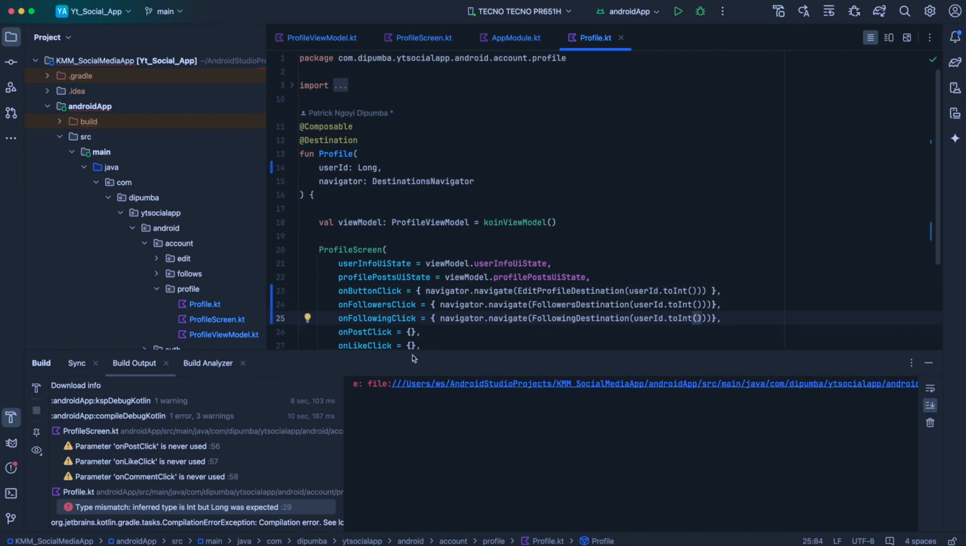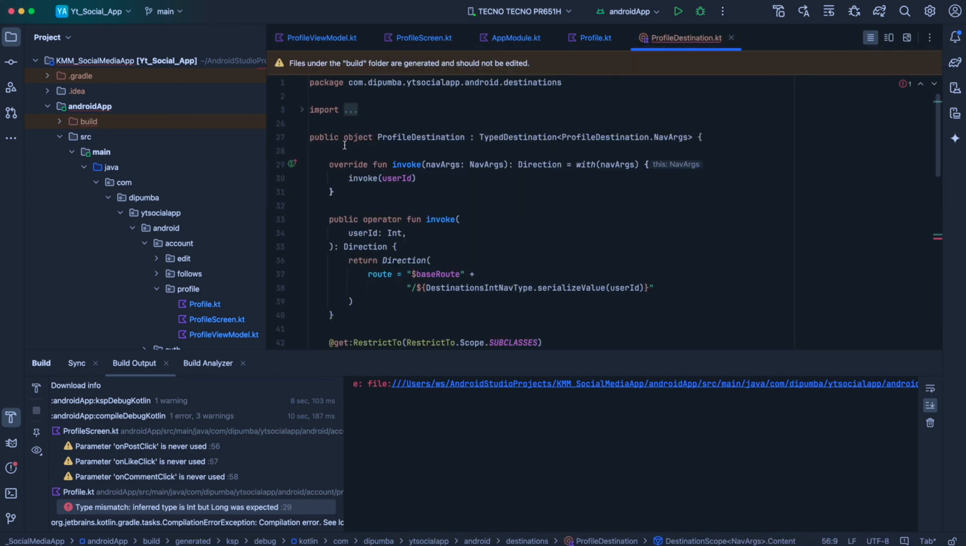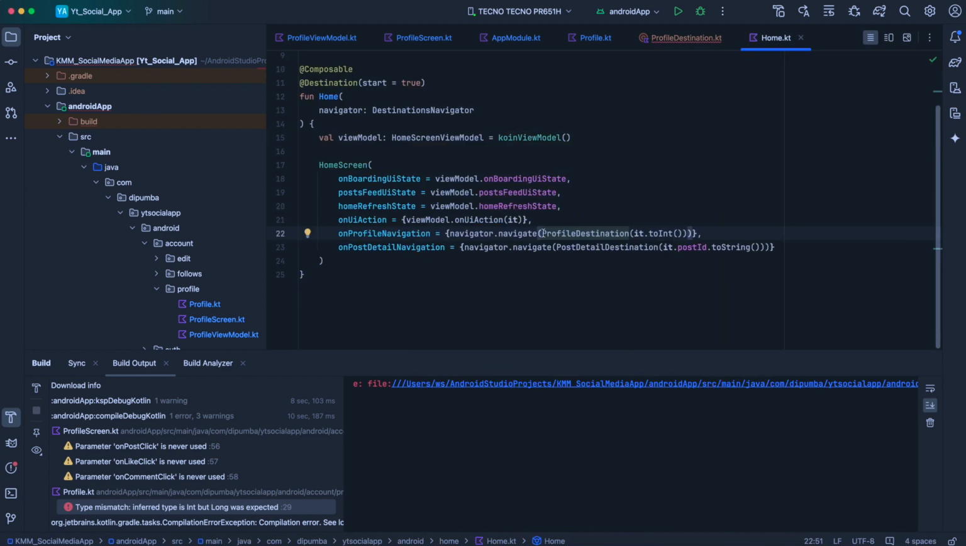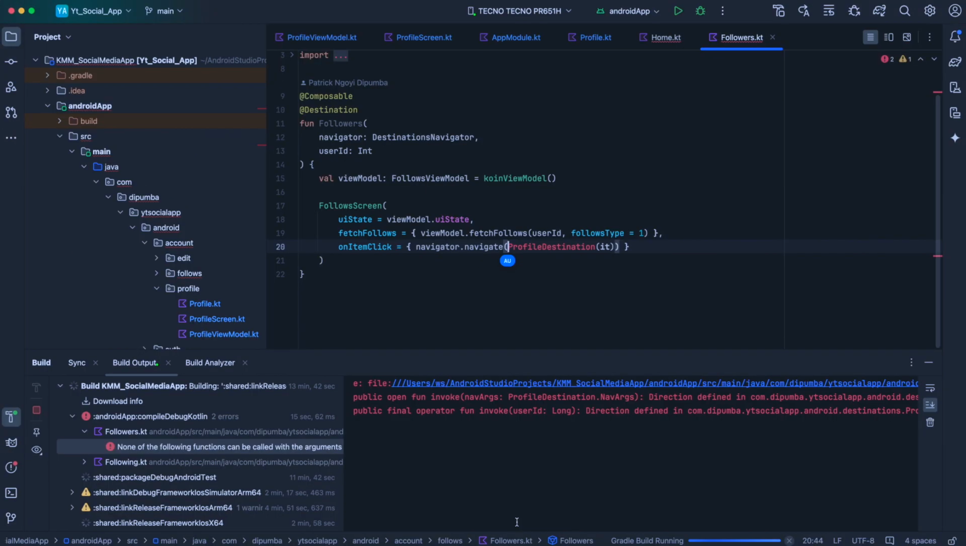Also, we need to go on the calling side to make sure that we pass a long instead of an integer. So, okay, we need to open where profile destination is being used. First of all, let's go inside home.kt. Of course, here we first of all need to rebuild our project to apply changes. Right now, because the followers destination and also following destination expect the user ID here to be of type integer, this is going to also generate a lot of errors.